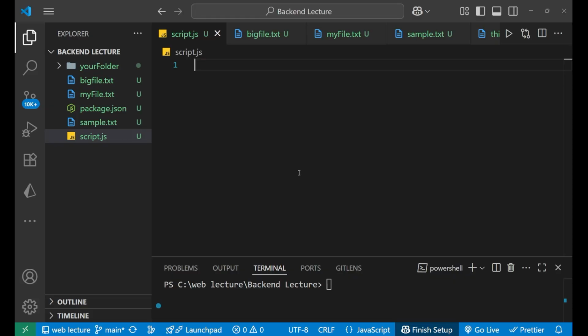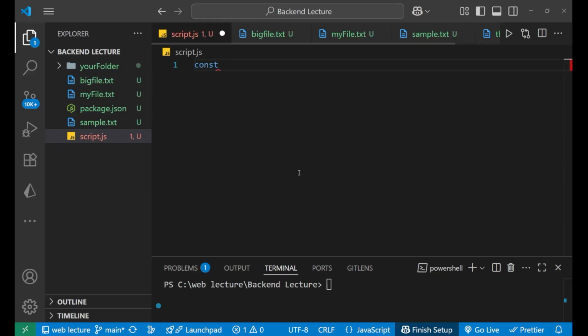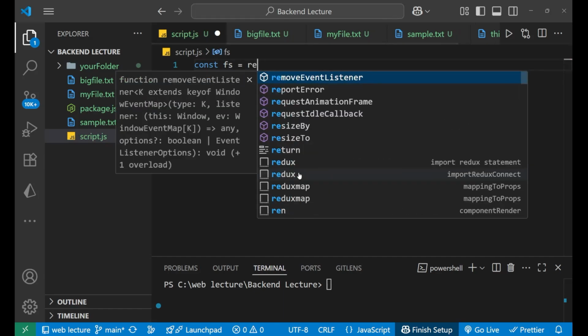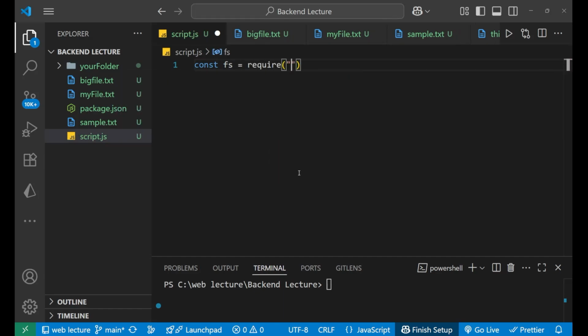So what is this writable stream? A writable stream lets you send data piece by piece to a file or destination, right? So let's understand how we can create it. But before that, let me give you a small hint on why we are not using fs.writeFile. First of all, I'll import the file system module: const fs equals require fs.